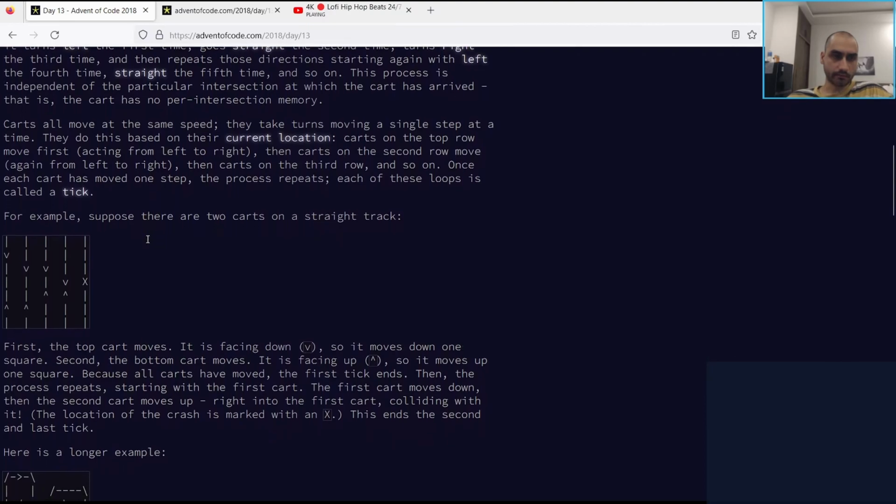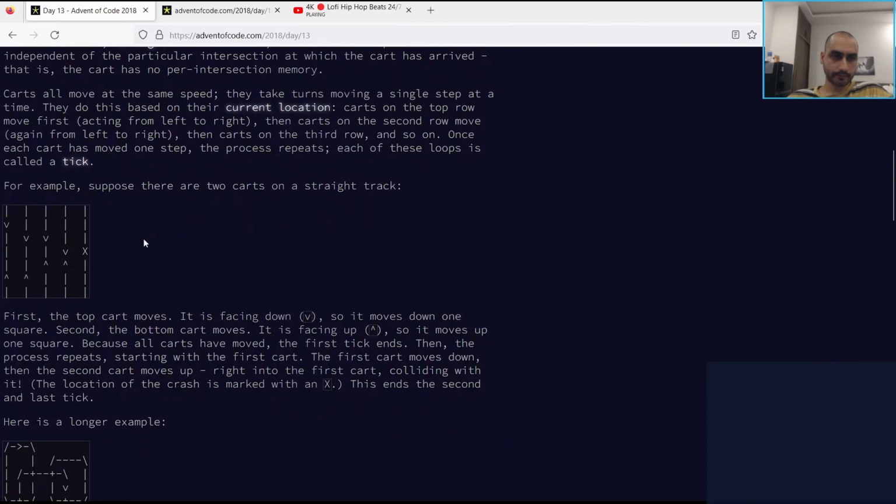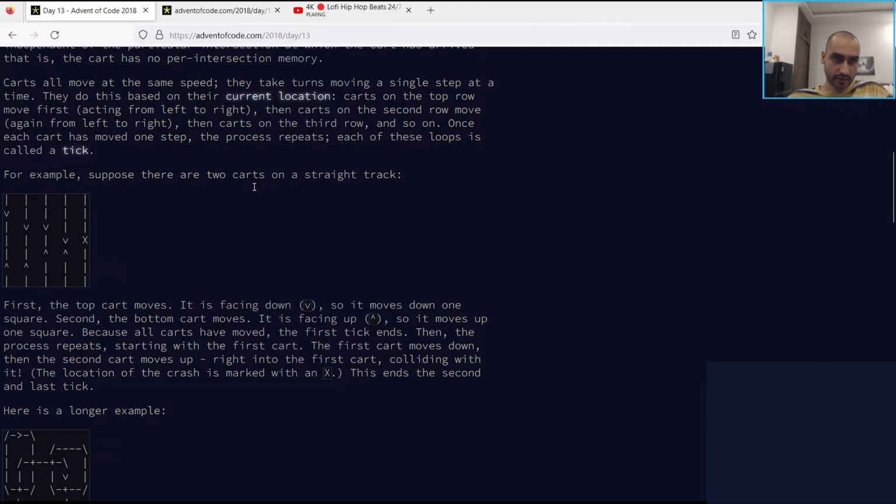Okay. And that matters because you could have collisions where, well, it's the difference between a cart crashing into another one's stable stationary position or that first cart getting out of the way so that the new cart can move in. So timing matters. All right.